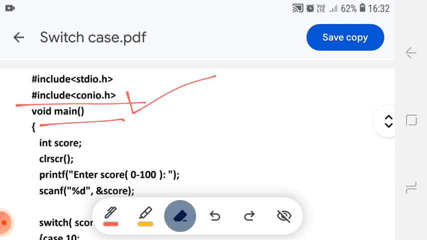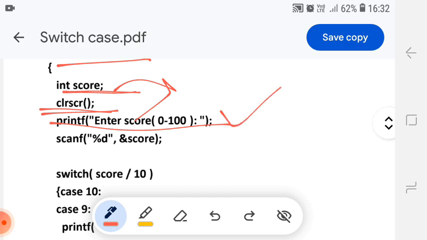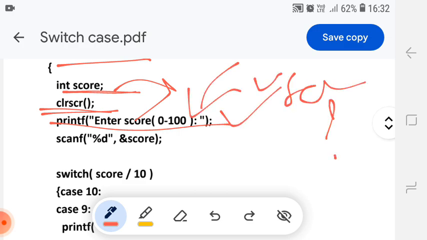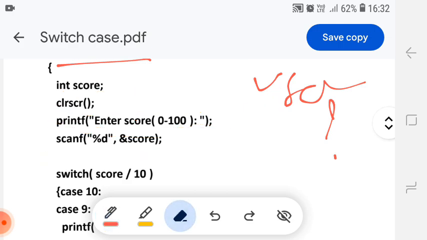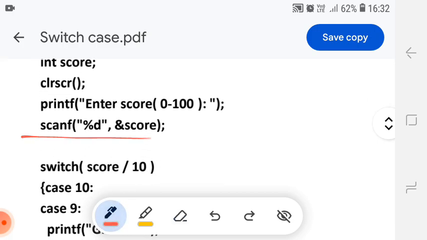This is the main function. And here we took a variable, int score. Score here is a normal variable. You may avoid this clear screen, that is for conio.h, so you may avoid this thing. Here we are printing that enter a score. We are asking the user to enter a score, that is user input. This is how user input is taken, using scanf. Using scanf we can scan the score and then done.